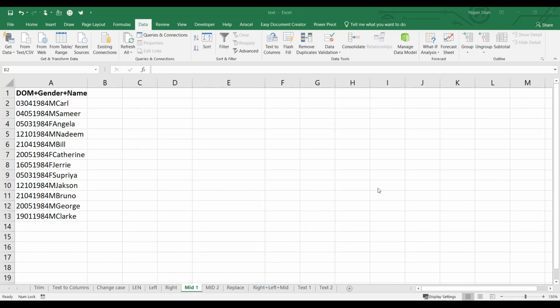Now, what if I want to pick certain characters from the middle of a text string? For that, we can use the mid function. For example, here in my data, I have date of birth plus the gender plus the name. So if I want to separate gender here, how can I do that? I can use mid function for that.